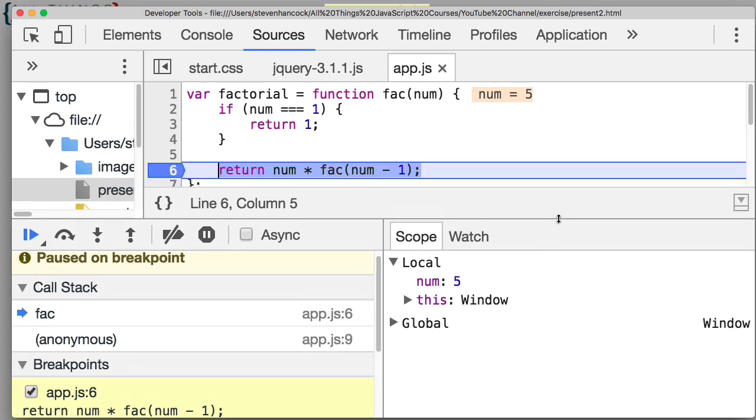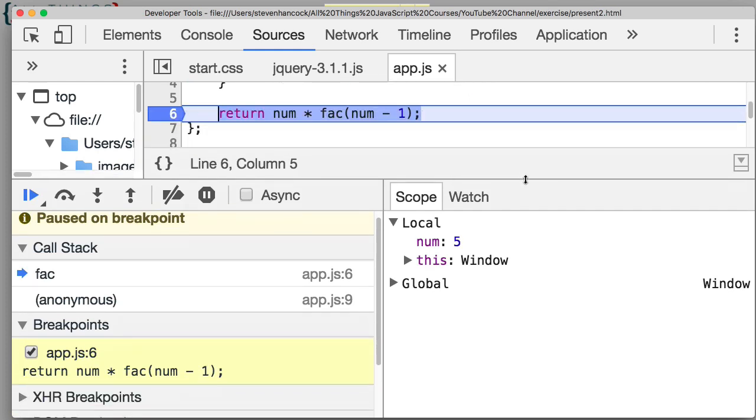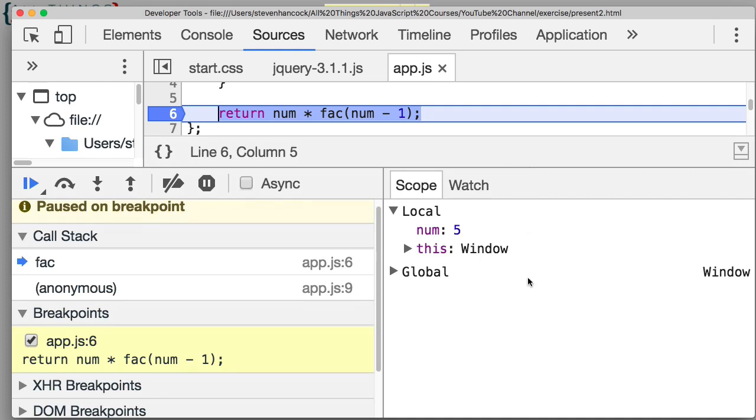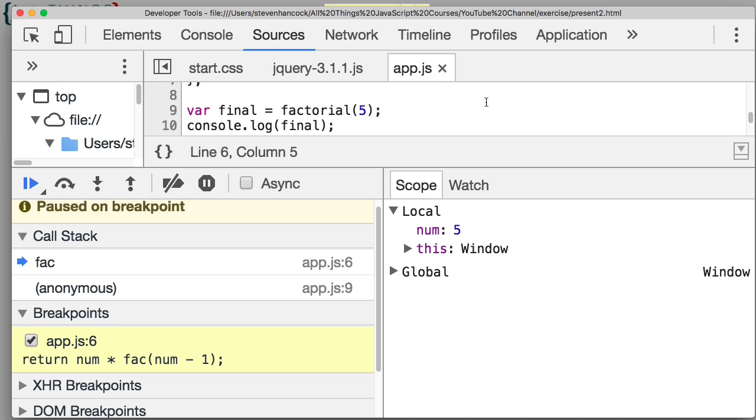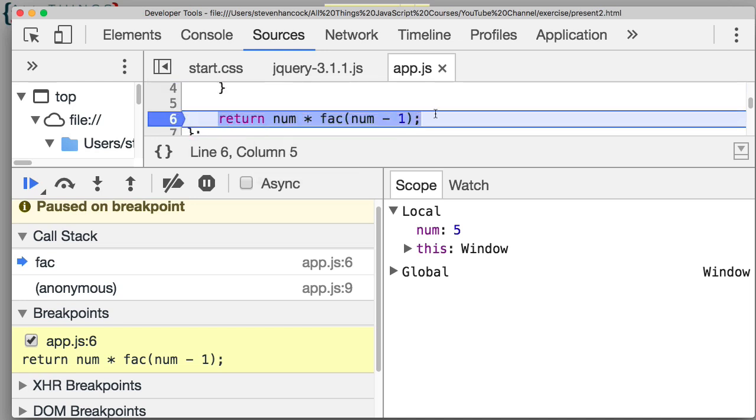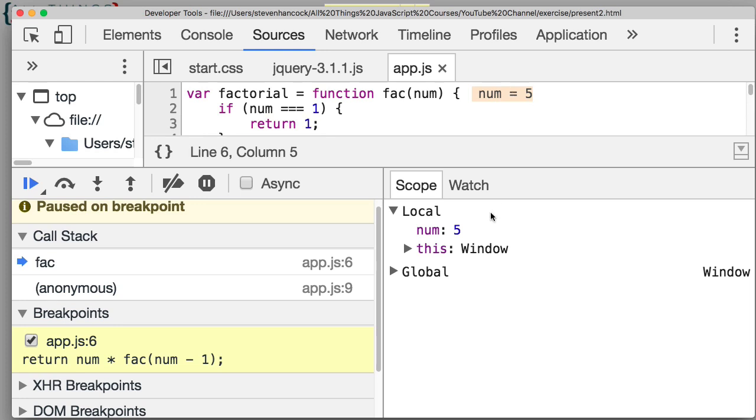Now I'm going to bring this part of the debugger up so we can see what's going on. Over here in the call stack is the part I want you to pay attention to, as well as what the number variable is equal to each time this function is called. Right now it's equal to 5. This is the first time it's called, and we've had it pause at this line here. So num is equal to 5, and that's showing down here in the scope as well. We've called it once, so it's showing once in the call stack.